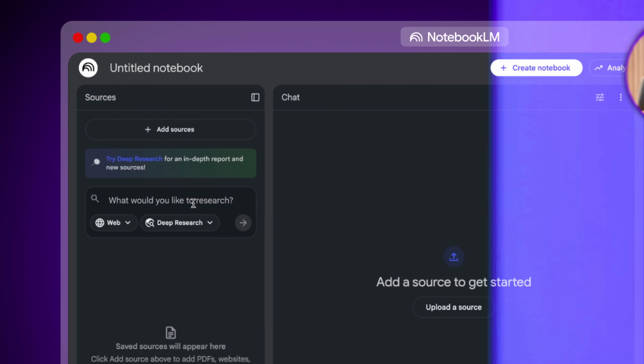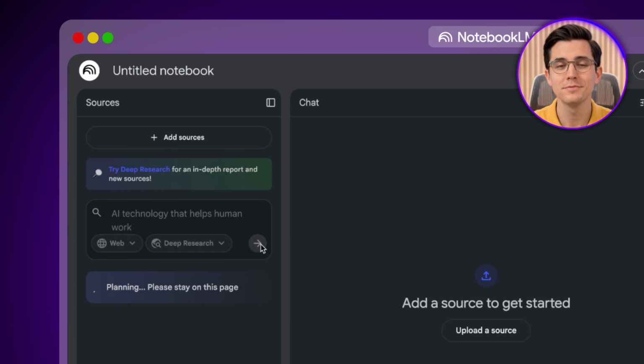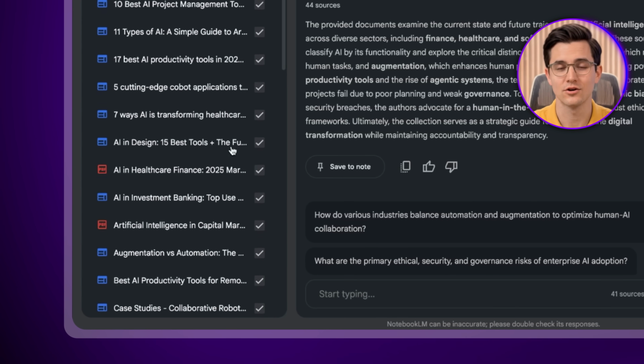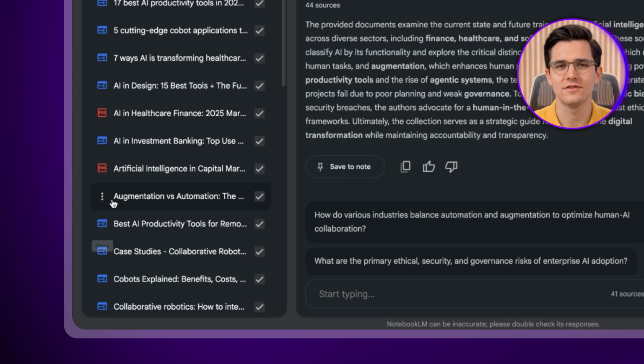So instead of manually hunting for PDFs and articles to upload, you can give NotebookLM a topic and let it build the research base for you. Once it finishes, you'll see all the sources it found listed in your notebook, and you can remove any that don't fit or that hit paywalls. This is especially useful when you're starting a new project and you don't know where to start from.